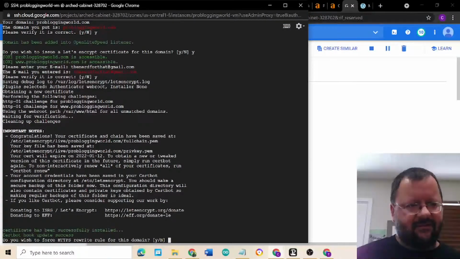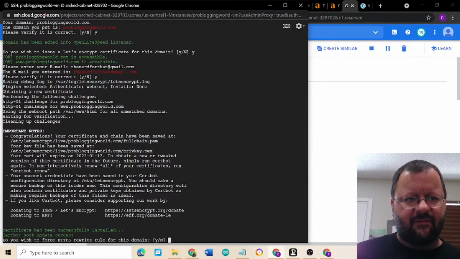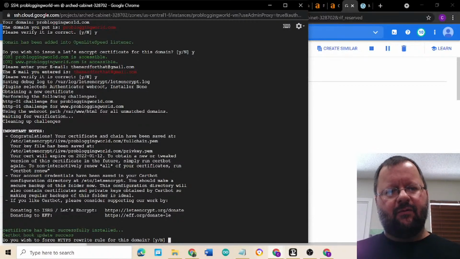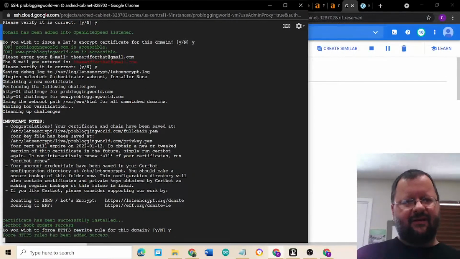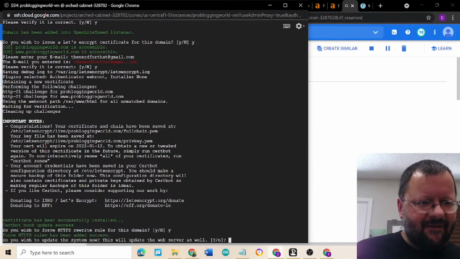So it's asking now, do you wish to force an HTTPS reroute rule for this domain? All this is saying is if somebody tries to go to your website and they didn't put in the HTTPS, it'll force it to move over to that without them even knowing. So put a Y, click enter. Again, you don't need to know anything about it, but just know that it's going to work.